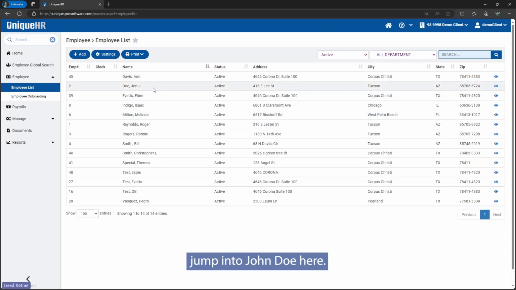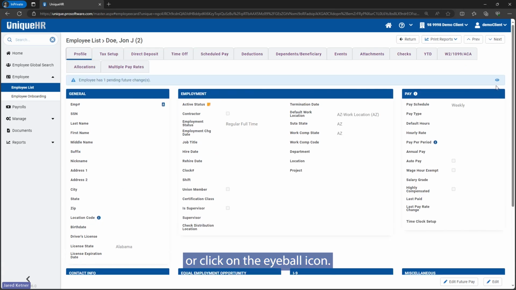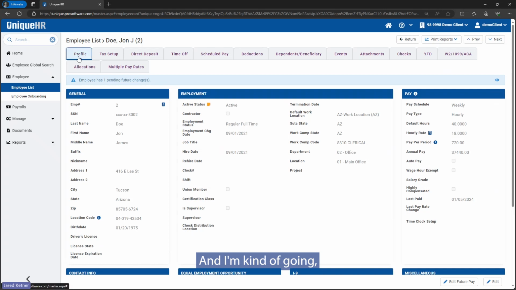And we're going to actually jump into John Doe here. And there are two ways to do that. You can either double click on the employee's line here or click on the eyeball icon. And I'm going to go through these one by one, tab by tab. Access to these individual tabs does depend on the user security associated with your login. So any client-specific setup that may be required, we will work out with you if you do not have access to something that you feel you should.